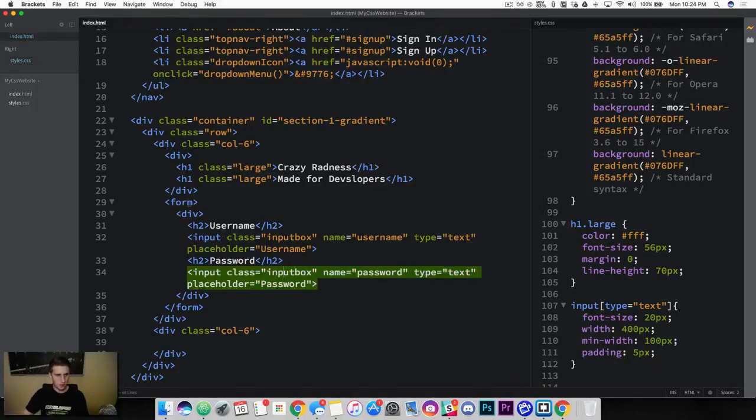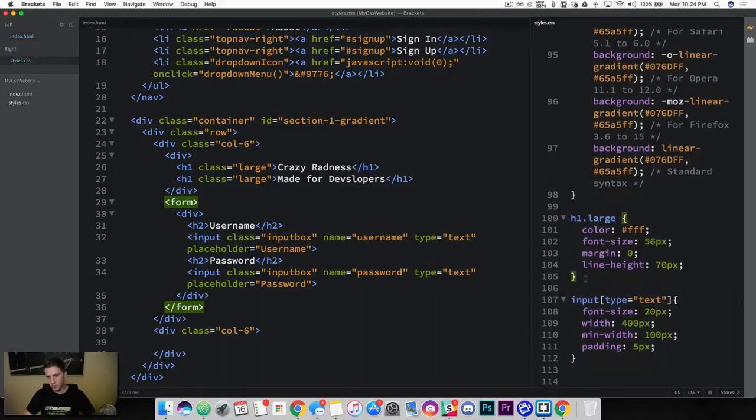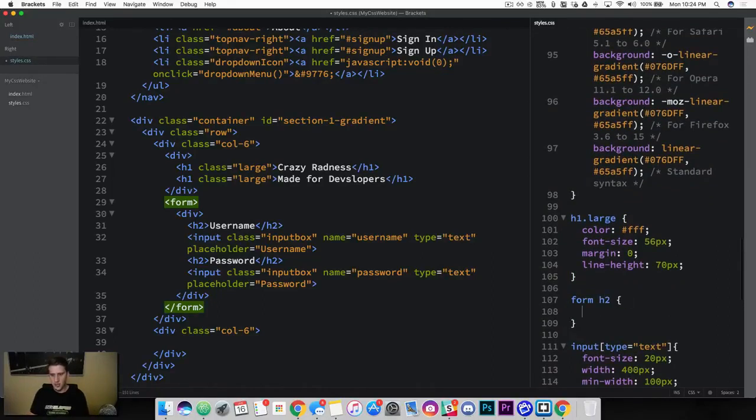All right, so what I'm going to do is, our header 2 is nested in our form parent. So why don't we just come under our header 1 and type in form header 2. And what this is going to do in essence is it's going to say, hey, every header 2 that I see in a form tag, apply this style.